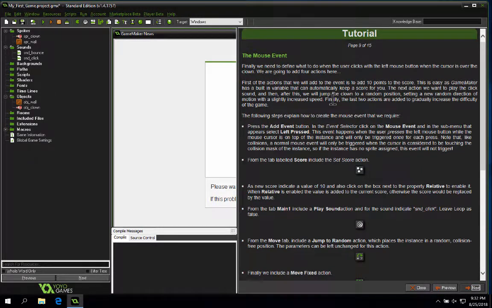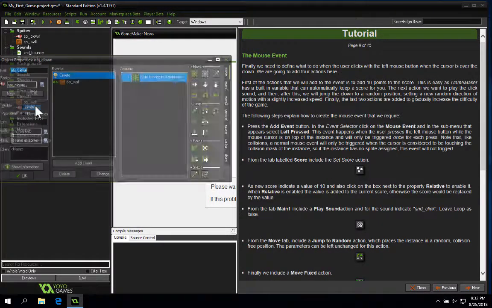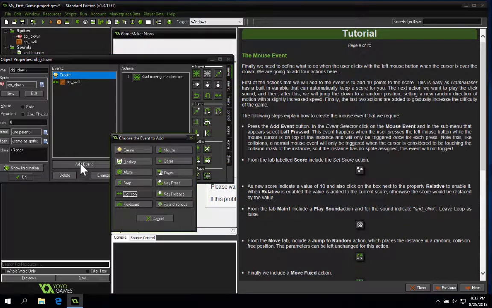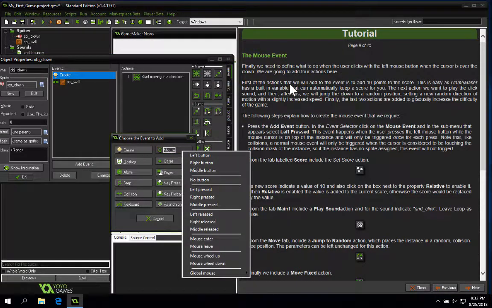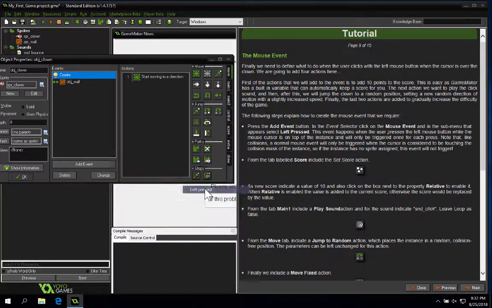Now we need to add a mouse event. So again, we're going to go to the clown, and we're going to add a mouse event this time. And what kind of a mouse event are we going to be adding? We're going to select a left pressed event.